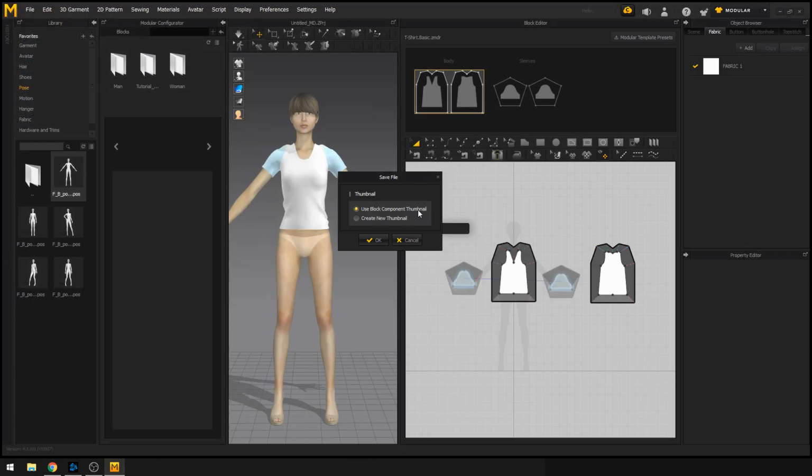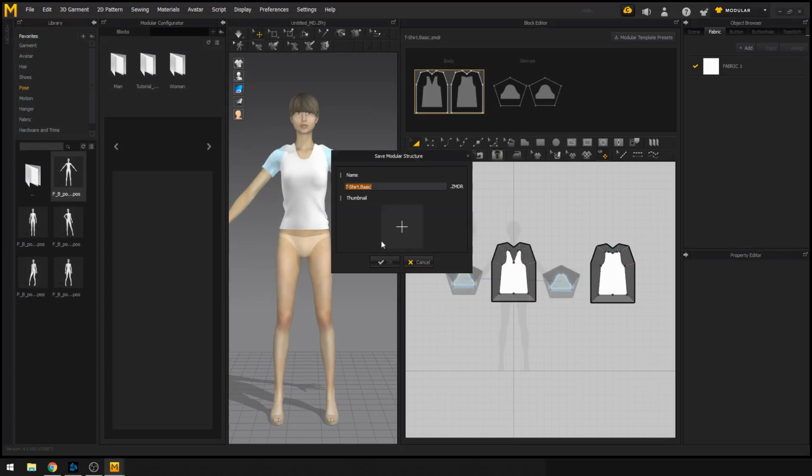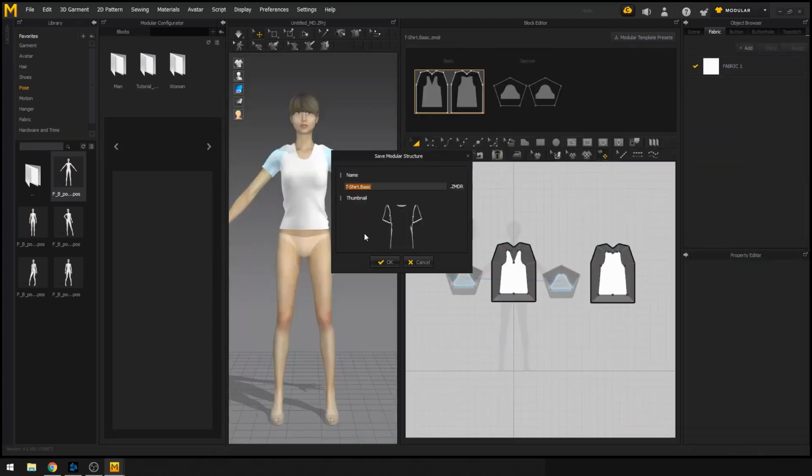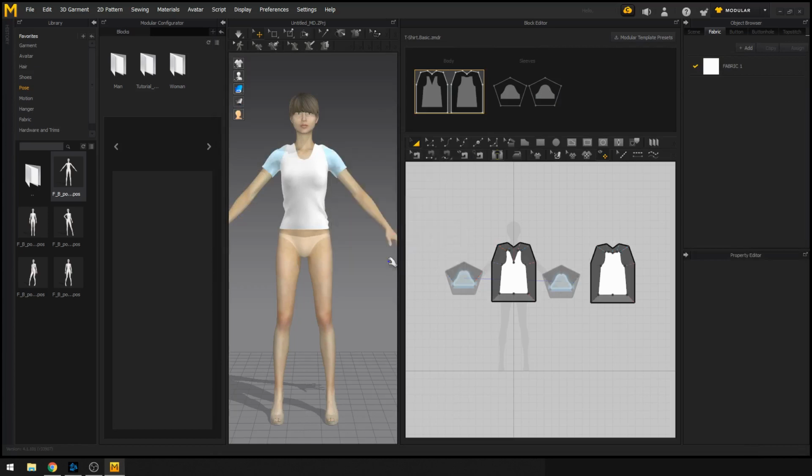And then we're going to use block component thumbnail. Hit OK. You can leave this to say t-shirt.basic. That's fine. And you want to click the plus symbol to select an icon. You can probably create your own icons, but I'm just going to go ahead and use this one. Go ahead and hit OK. All right. And that should show up. We're going to double click into these folders, and there you have it. And you just created your first block of just the body part of the t-shirt, the front and the back.